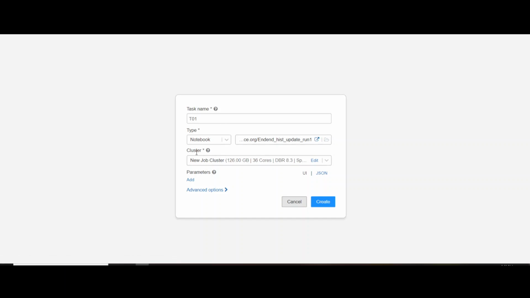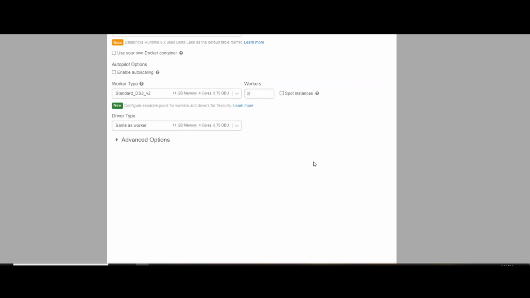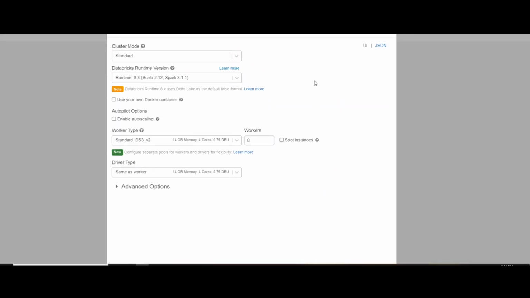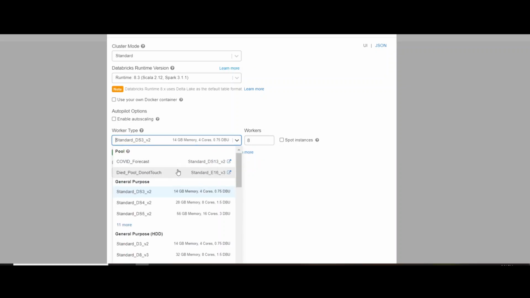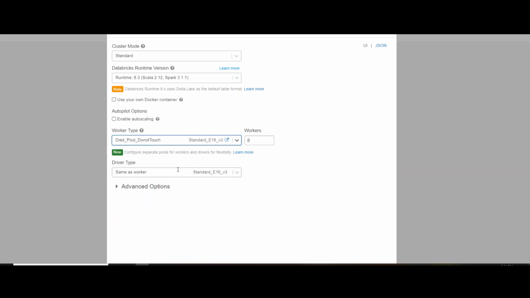And now I have an option to choose the cluster, right? I have already created a pool, so I'll be using a pool. Now, if I click on this edit option over here, you can see I have an option to configure the new cluster, right? So in the worker type, I can go ahead and select the pool that I want to work on. So this is the pool that I have created. So I'll be using the same pool over here.